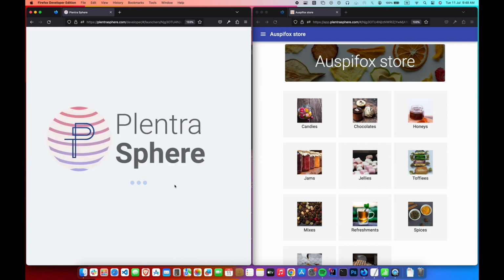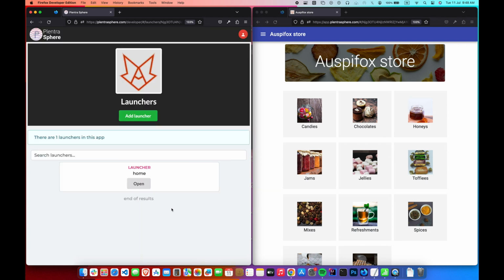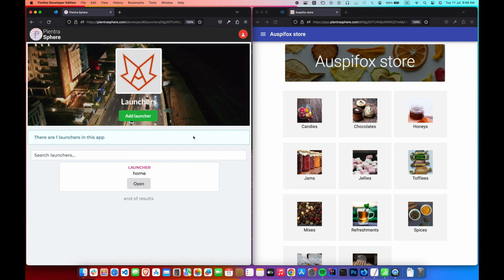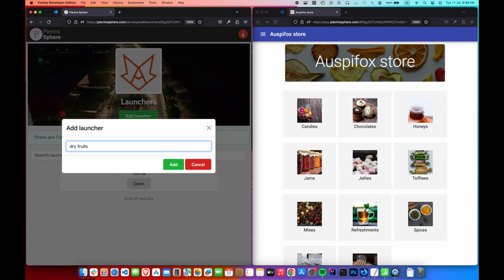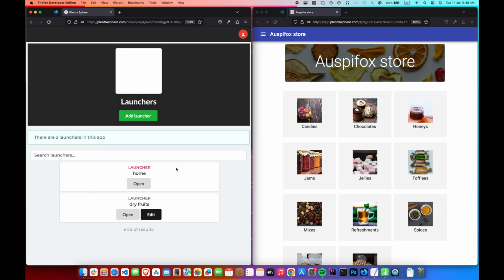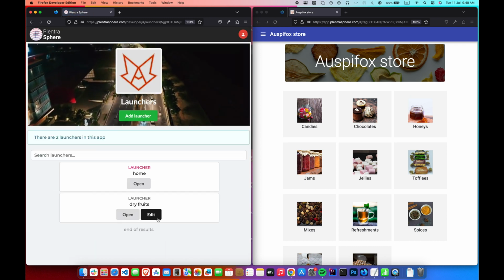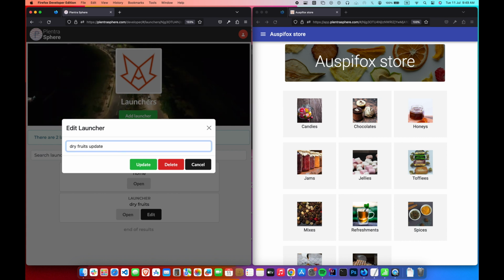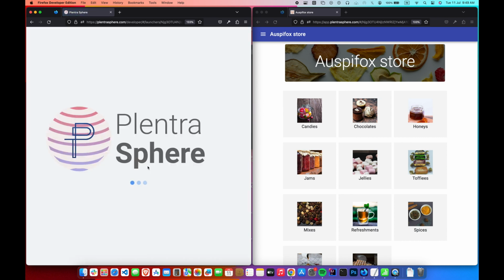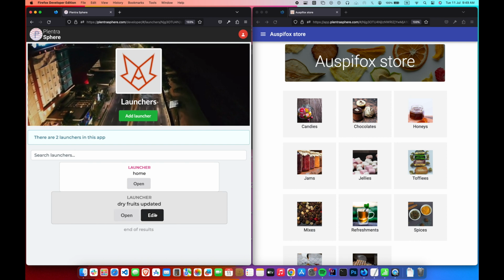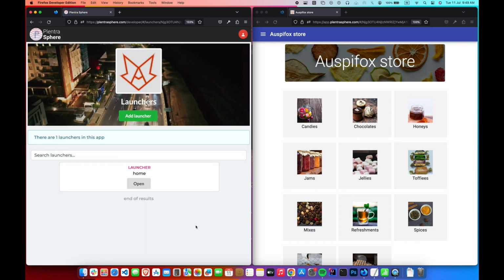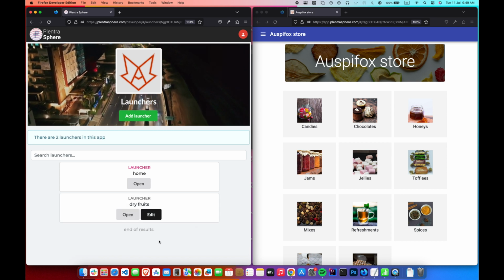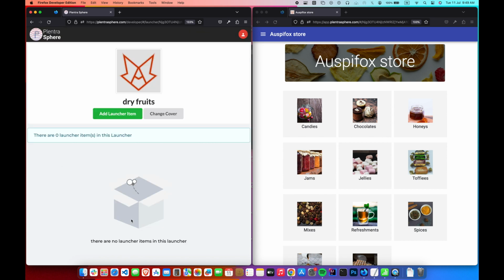Now, let us click Manage under Launchers. To create a submenu, click Add Launcher. Enter the launcher name. Add it. You can update the launcher name by clicking on Edit. Click the Update button. Let us try to delete this launcher by clicking on the Delete button. Our launcher was deleted. Let us add launcher items to our submenu Dry Fruits.